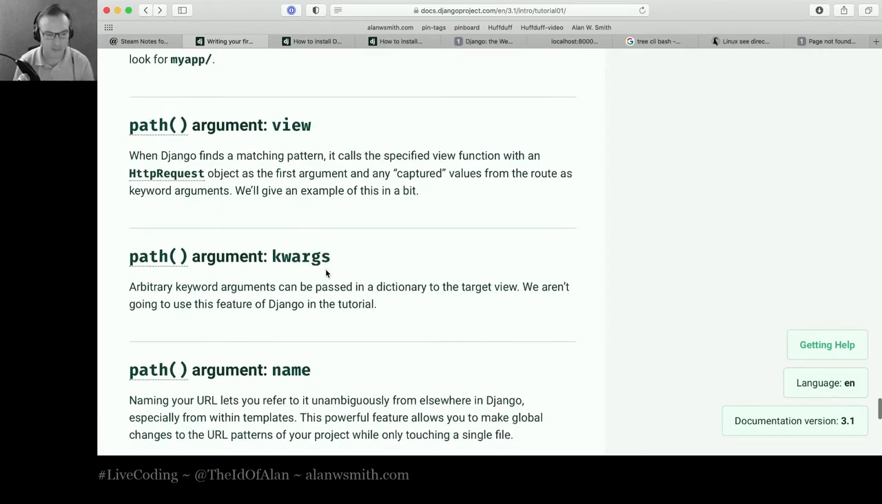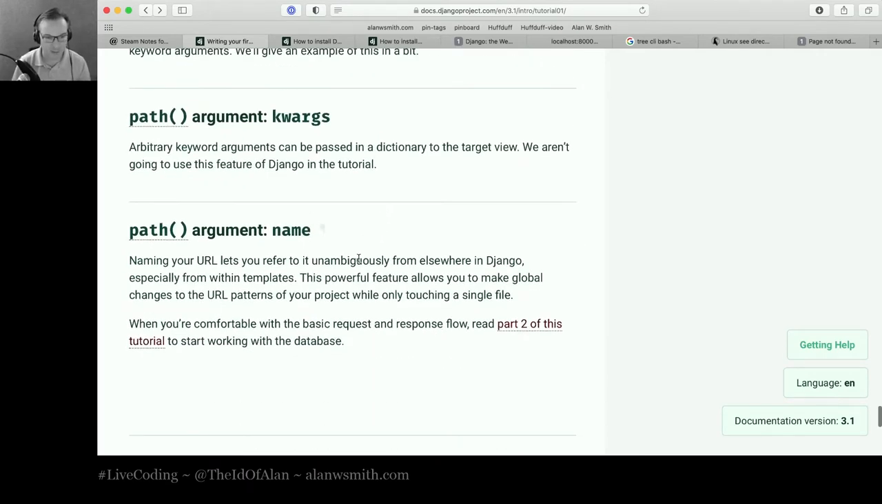I don't know. Maybe I'll try it and I'll go, oh crap, this is as good as you can get. But I think I can do better. Name a URL. Let you refer to it unambiguously from elsewhere in Django.